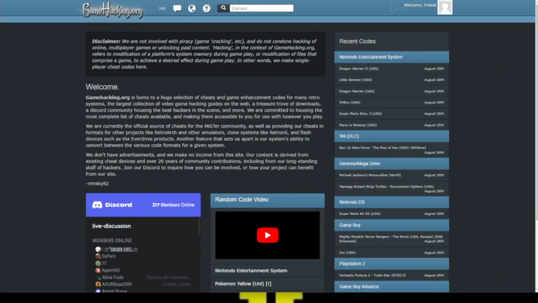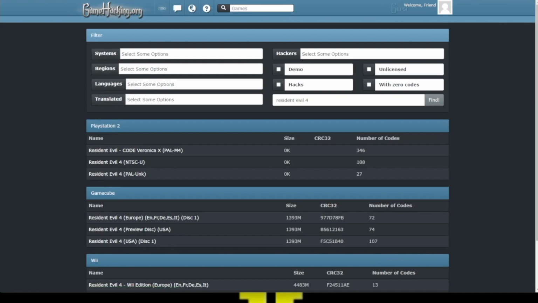Now the website I use for downloading the patch files is gamehacking.org and I will leave a link in the description below for your convenience. For this example we're going to use Resident Evil 4. So just type it in the search box. Now for Resident Evil 4 on the PS2 we see a few examples here. Now the ISO that I'm using is the NTSC-U, so we're going to click on that.